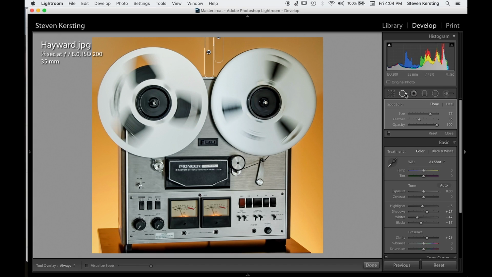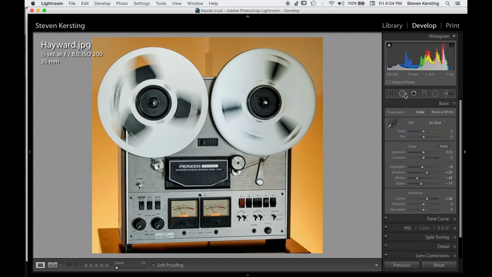It's more work than it's worth in Lightroom here. But it would probably be easy to fix in Photoshop. But the point is, it didn't need to be there to start with.